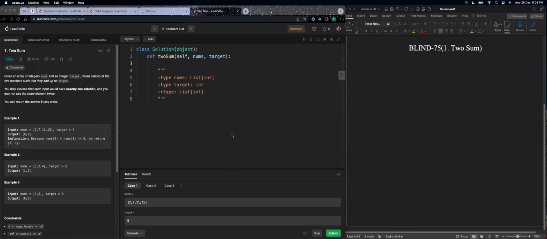So today we'll be covering another question of our Blind 75 series. The question of the day would be problem 1, that is two-sum. In our problem, we have been given an array of integers, nums, and we have been given a target value, and we have to return the indices of two such values who add up to the target value.